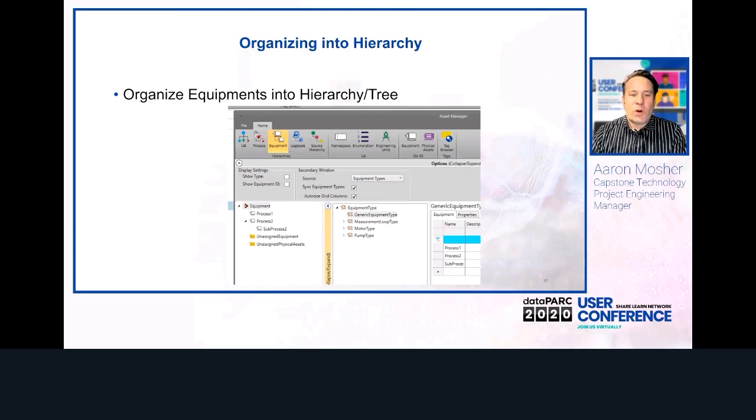So next we want to organize these equipments in a hierarchy. And one of the things about organizing equipment into a hierarchy is it's different. You want to make a tree, so you can't just organize pumps into trees. You need processes and sub-processes and unit operations to drag them into that. And that's why we include what we call the generic equipment type.